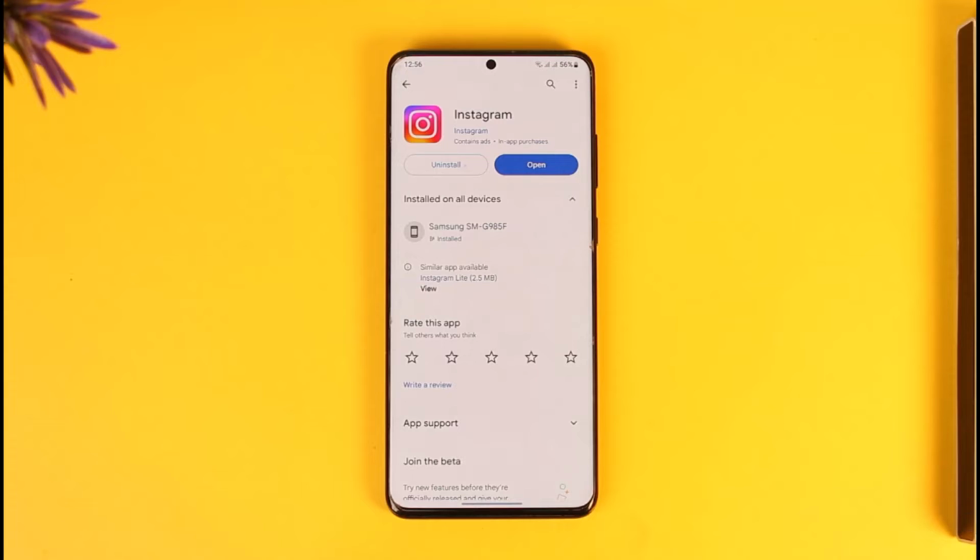In this video I will guide you on how you can use ultra wide camera on Instagram, so make sure to watch the video till the very end.